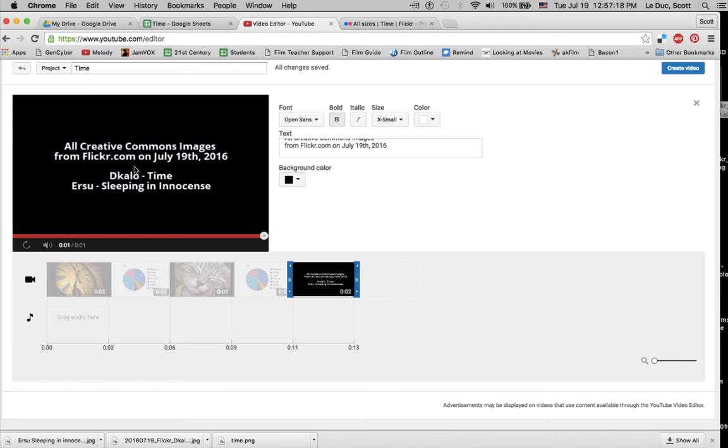Can they fairly easily find the resource? You are citing your sources because that's what the Creative Commons demands, and you have that. So that's how we get started.